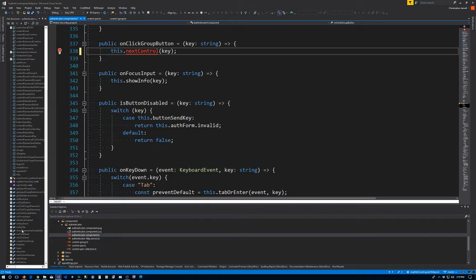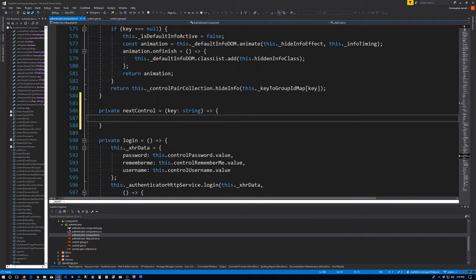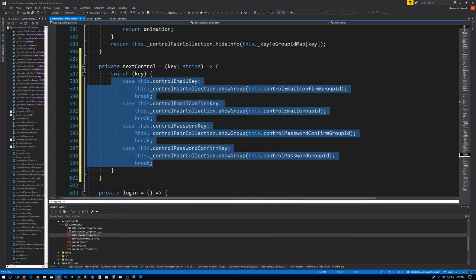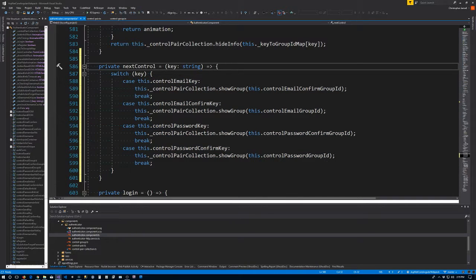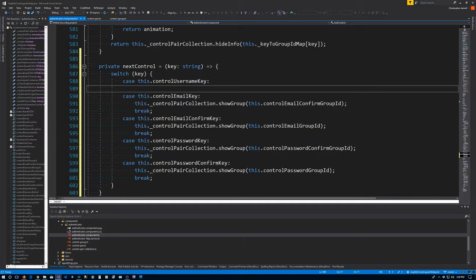So we'll want to use it in different places. So we want to create nextControl. So we want a private nextControl. We'll take in the key. Just paste that in. We're going to use this switch here, so we'll save a little bit of time. So the first control that we want to deal with here is case this.controlUsernameKey. So they're on the username. And let's put the break in.